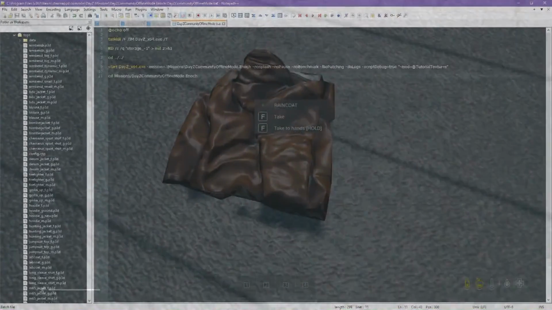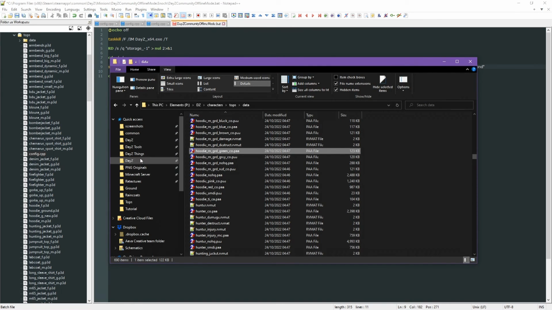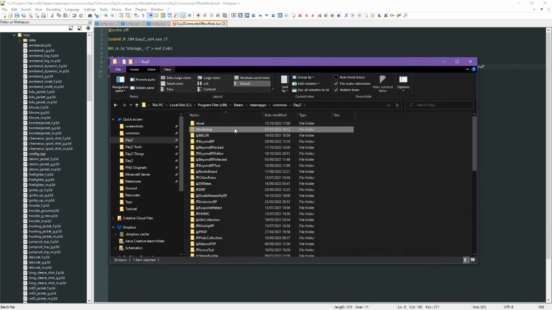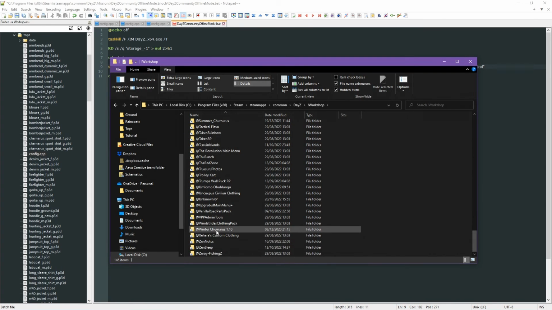To add mods into your offline mode, go to your BAT file, edit, and add !workshop/ and whatever mod folder you want to add. Let's use Windstrides as an example. If you cannot see your !workshop folder in your DayZ directory, then go to the View tab in your file browser and tick the Hidden Items box.